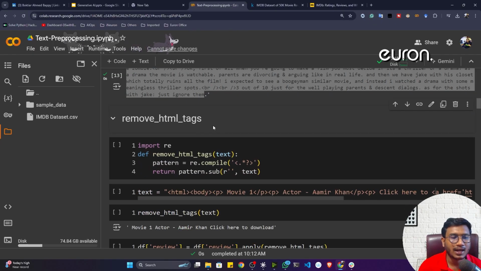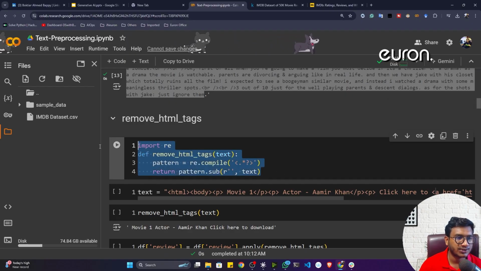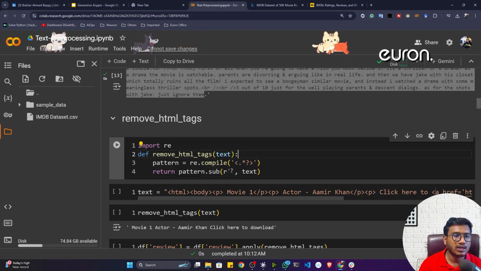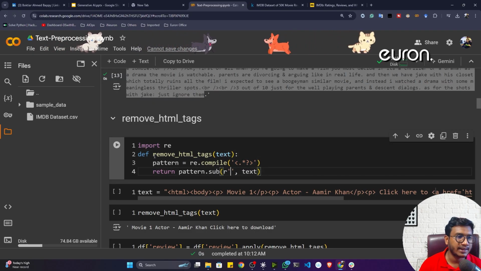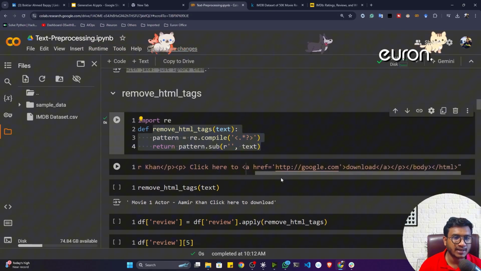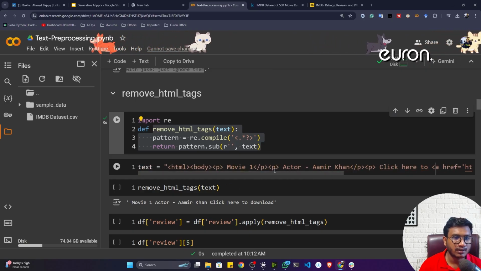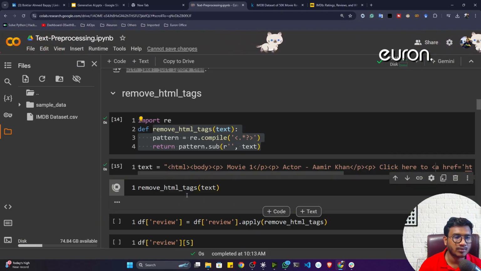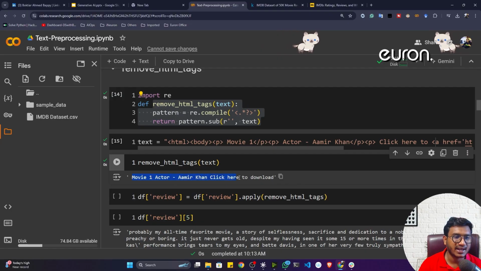Next we'll learn how to handle HTML tags, that means how to remove them. For this I have written a function using something called regular expression, regex. Inside regex you can give a pattern: if you get this kind of symbol, it's an HTML tag, and you have to remove those tags and replace them with an empty string. This is the function we can use. Now I have prepared one text, and you can see it has lots of HTML tags. If I pass this text to my function, it automatically removes all the tags, and I'm only getting the relevant text.